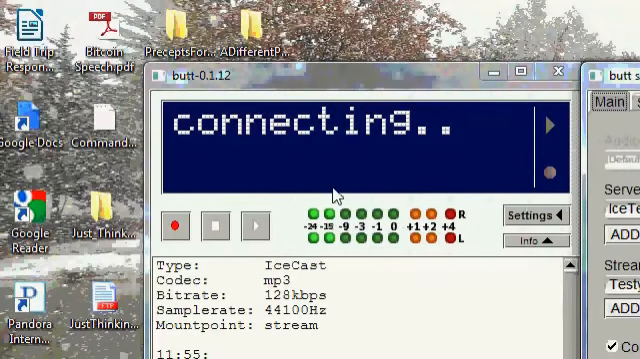Now when you start up Butt, you're going to want to hit the play button, not the record, because the record file is just going to do exactly that, record a file. And if you end up mounting that record file into IceCast, that means all your listeners are going to start at the beginning of that MP3 file and then continue on. It's not going to be a live stream. What we want is an absolute live stream, just like the same way that radio in the real world works.